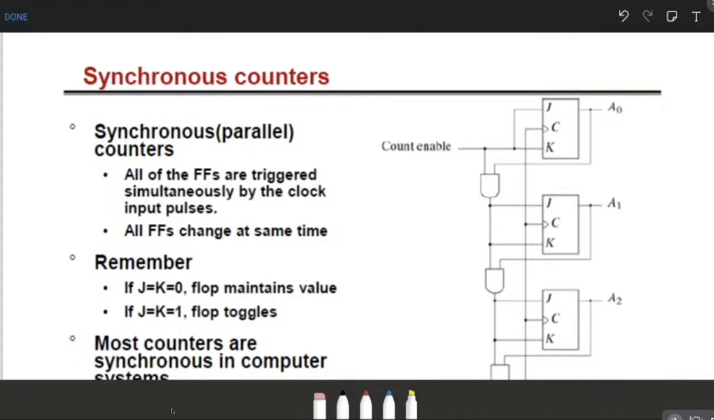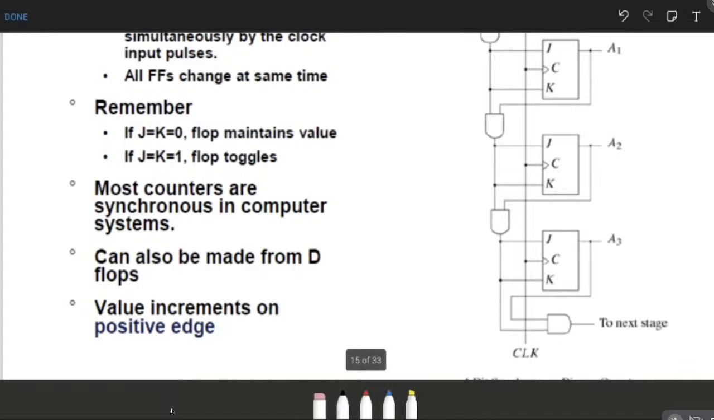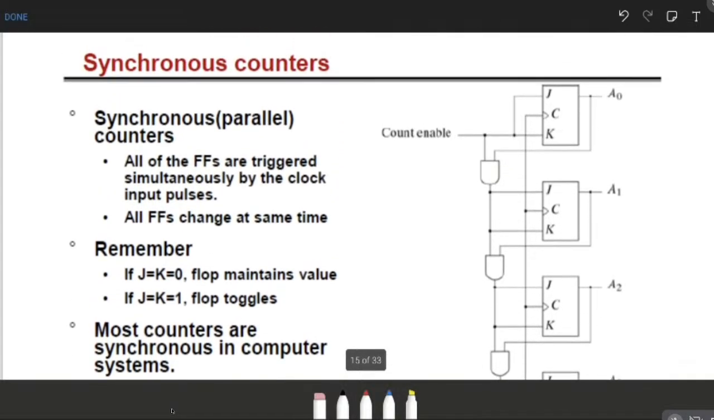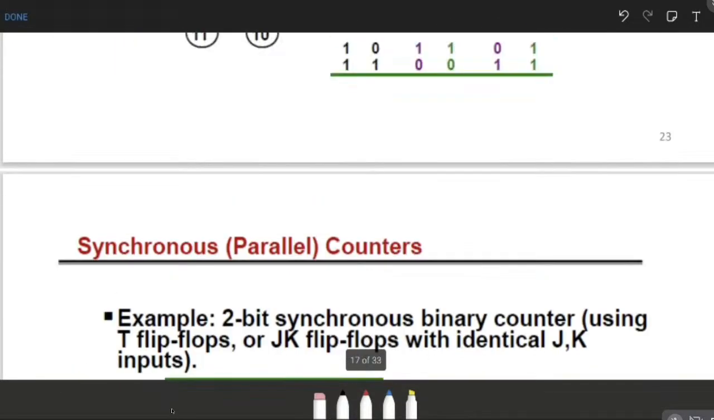Okay, so here we're using JK flip-flops. And if you remember, if J and K are 0, it means it's a memory state. If J and K both are 1, it's a toggle state. Fine. Most counters are synchronous in computer systems. They can be made from value increments on the positive edge. So we're using positive edge flip-flops. That's an assumption here. Okay, what exactly is happening here? This is a 4-bit synchronous binary counter. Will they tell us how to make one?